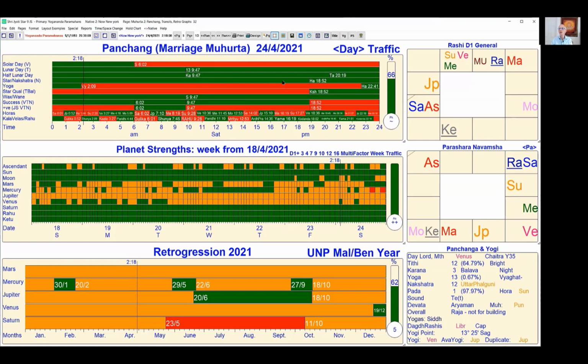And then here is the nakshatra. So you see this is Hasta starting here. So, once you get used to the short forms of the nakshatras, then this is very convenient. And so yogas and so forth. So there's a lot of detail.